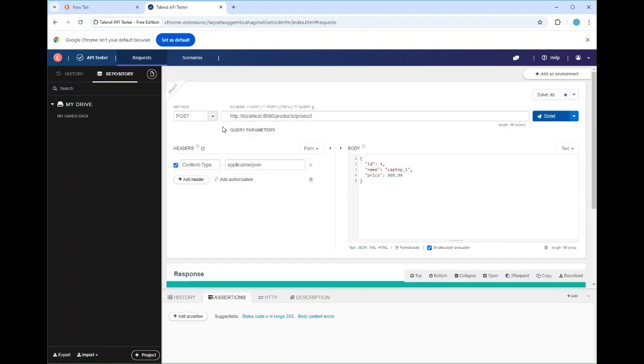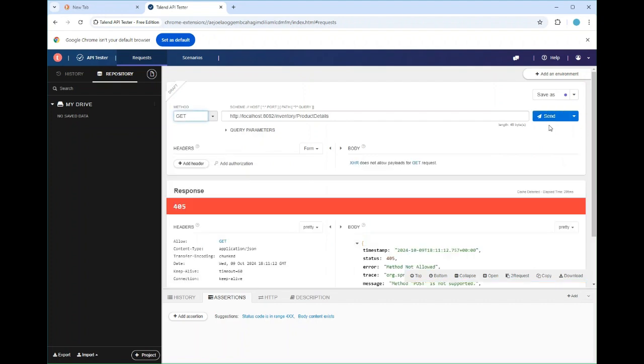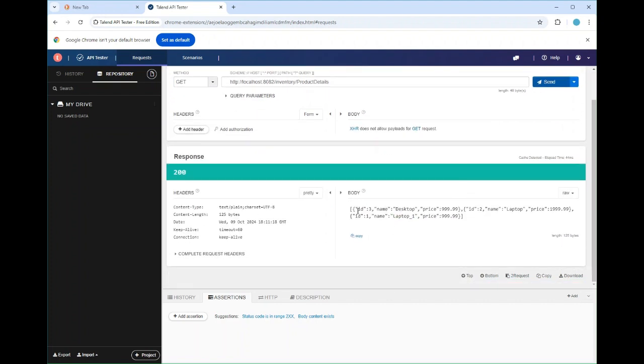Okay, now let's check whether I can access this product information from my second microservice, which is running on port 8082, using the endpoint inventory, and then it will call it by product details. Oh, sorry, I forgot to switch the method, so it's GET. Now see, here we can access the details from the first microservice.